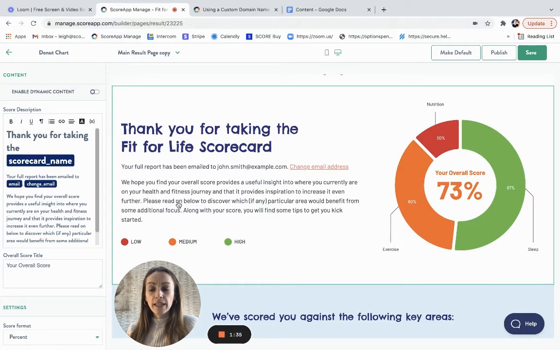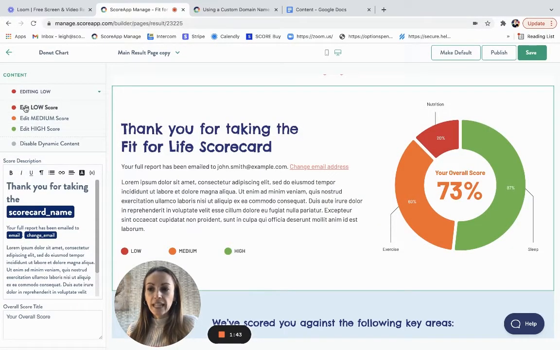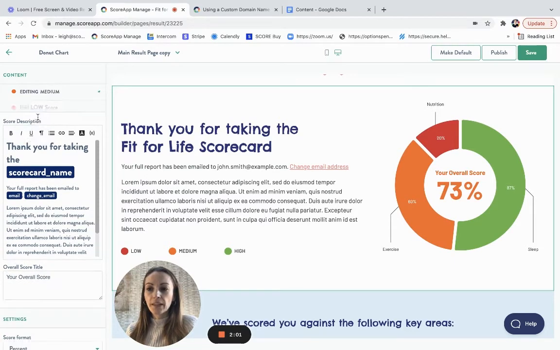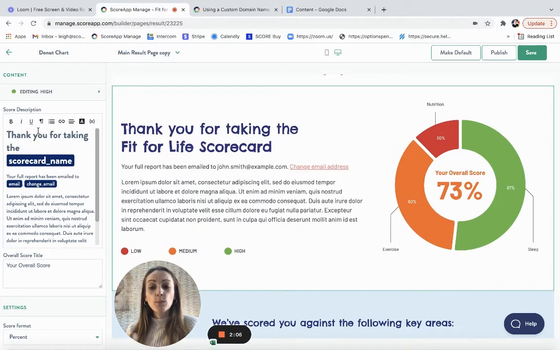However, you could also make this overall section dynamic, and if you'd like to do that, it's just a case of turning on that dynamic content, and then you would type in your version of content for those that scored low. It may be something along the lines of, don't worry that you scored low here, there's loads of instant tips that I can give you to help you increase your score. You can then do the same for medium and do the same for high. And then the platform will pull in the version of content that is relevant to the score that your user achieved.